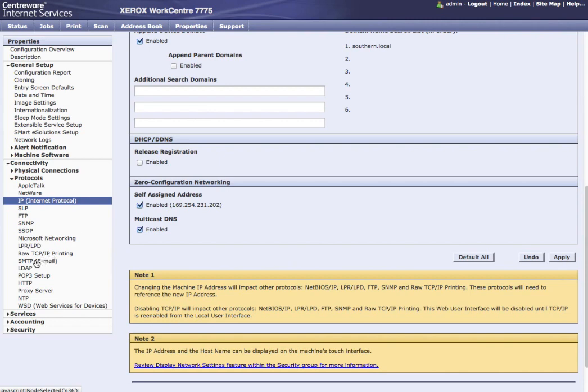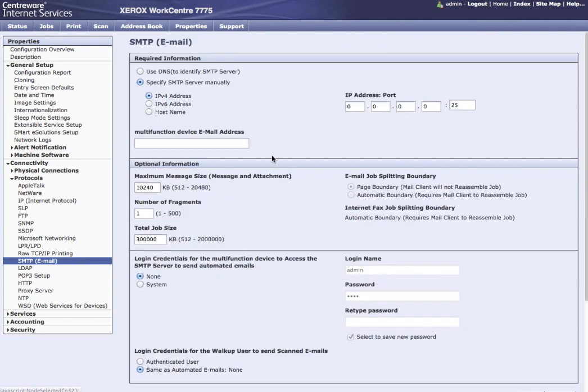To configure scan to email, choose SMTP. You can either type in your IP address. This happens to be an internal Exchange server, so I can just go right to the IP address, or your host name. Here you'll put in smtp.whatever.com. Then you also have your port. Port 25 used to be the normal standard. We're getting to the point where everything is 587 now for secure email.